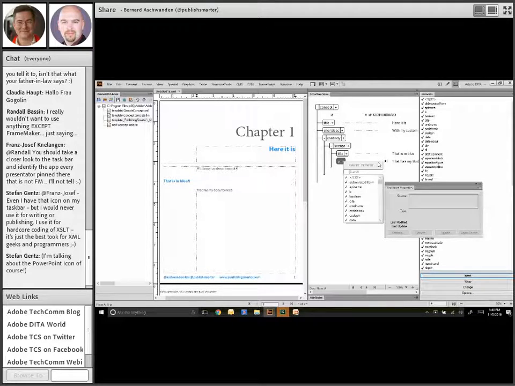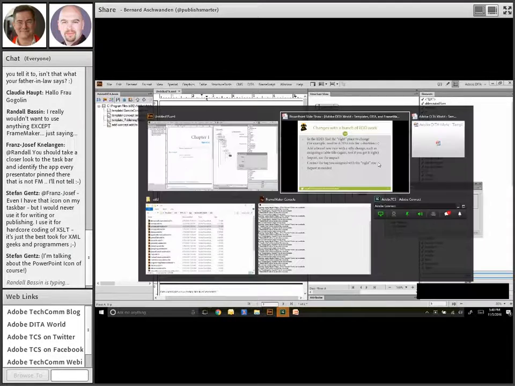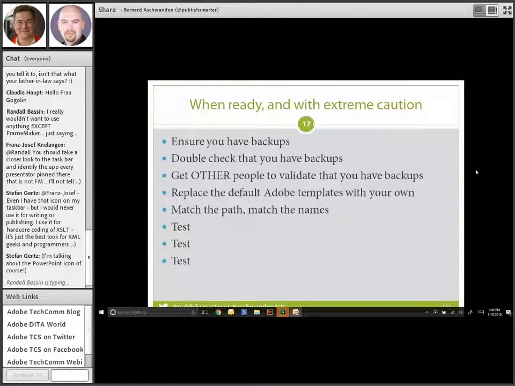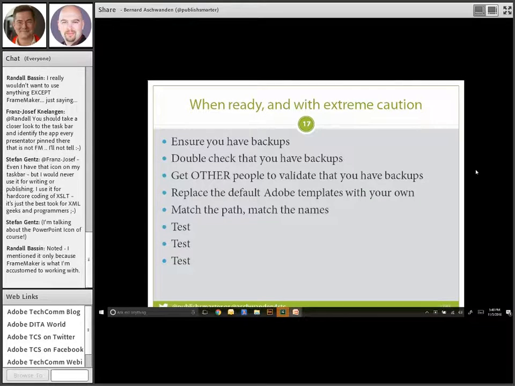So each of those changes has gone through and shown a little bit in each of the slides. When you are ready, and with extreme caution, making sure that you have backups, and then double checking that you have backups, and then getting other people to validate that you have backups, you can replace all of the default Adobe templates with your own. Make sure you match the path, make sure you match the names, and then test it. And when you're done, test it again. Make sure that it works. When it works, then you can start to hand it off to other people. And you can also look at the author template versus the publish template. They are in 2 different locations.